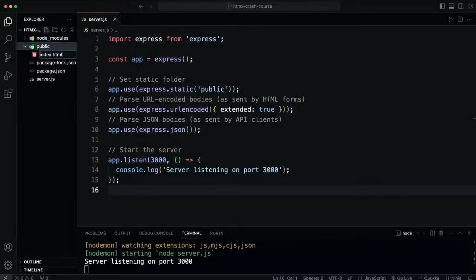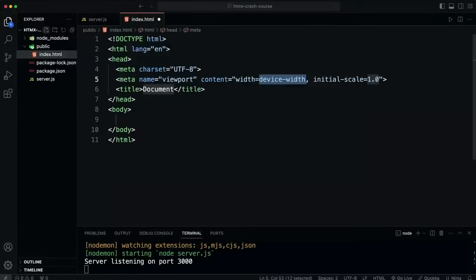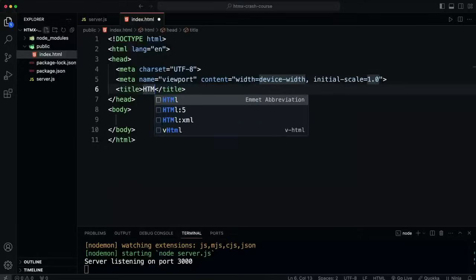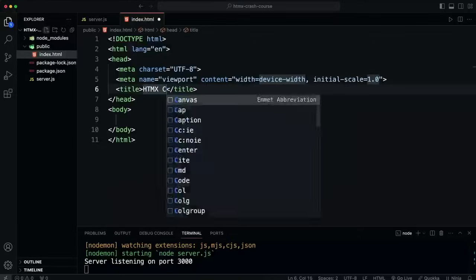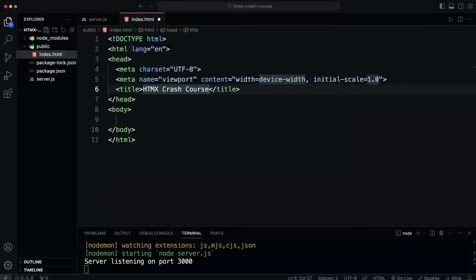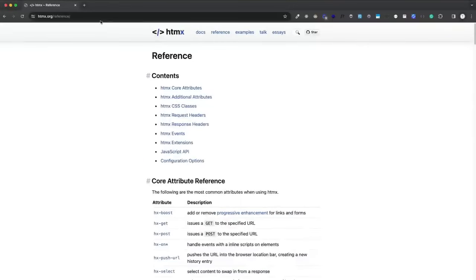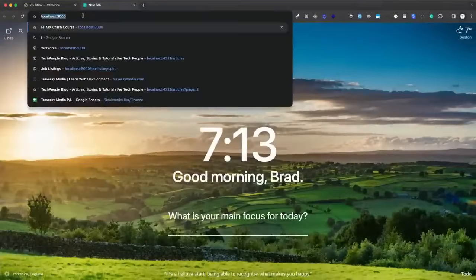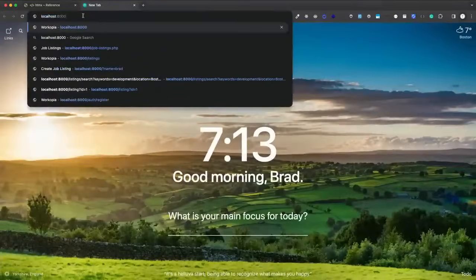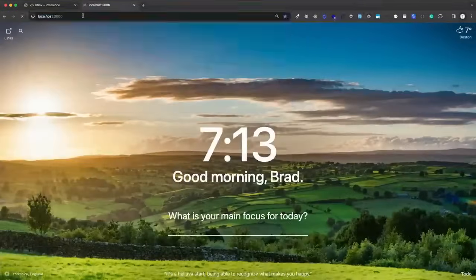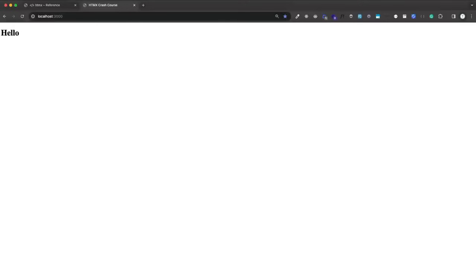So I'm going to say index.html. We'll just generate some HTML here. For the title, I'll say HTMX crash course, and I'll just put an H1 in here, and for now just say hello. All right, now since I made this public folder static, I should be able to go to my localhost 3000 and see that index.html file. So let's say localhost, not 8000, we want 3000, and we see hello.